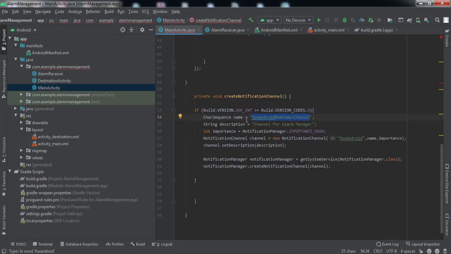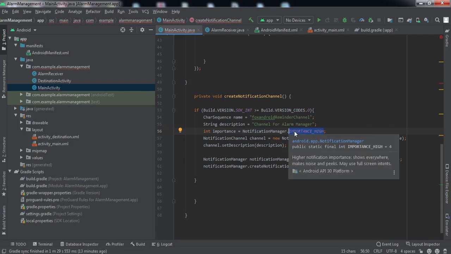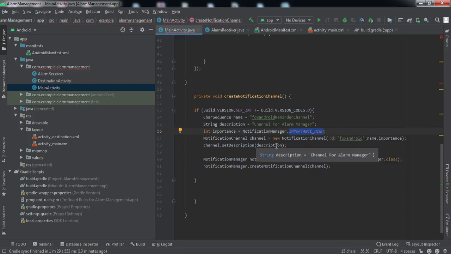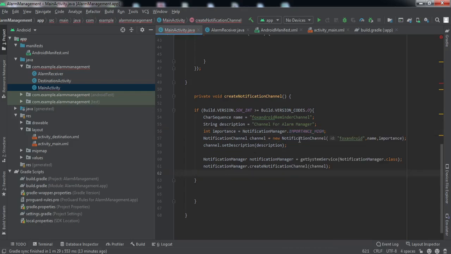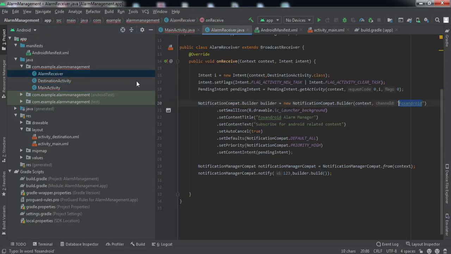So the name should be according to the purpose of the channel, and the description should describe what you have made this channel for. This importance again will do the same thing. It will set the importance of the notification and it will behave accordingly. For example, if I've set importance high, that means it will be shown even if the screen is locked, and it will be popped up when the user is using his cell phone, right? And here you can see we have created this channel, and the ID of the channel should match with this one. Make sure these both things match with each other. So let me just copy this.